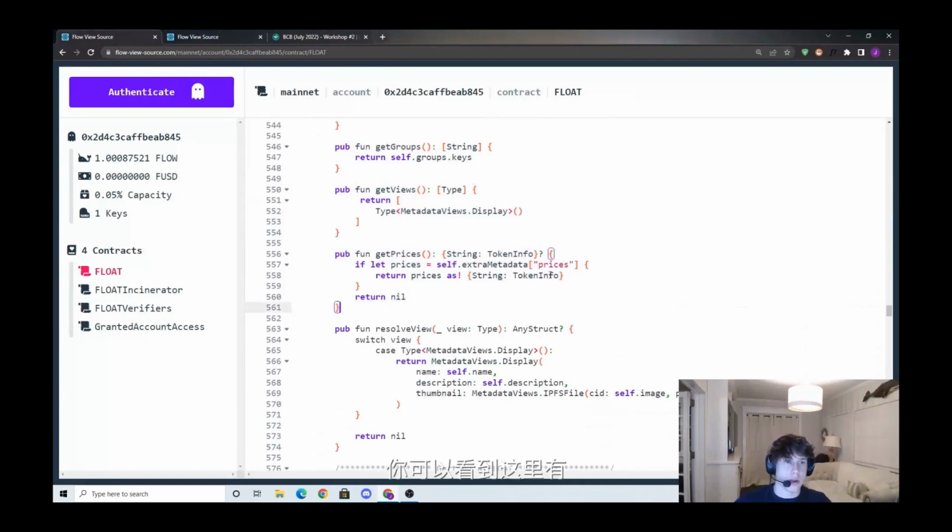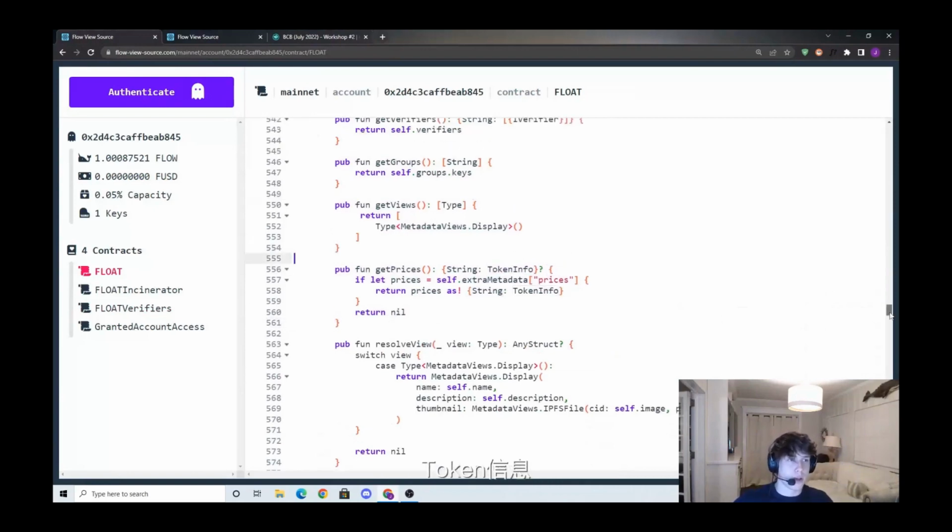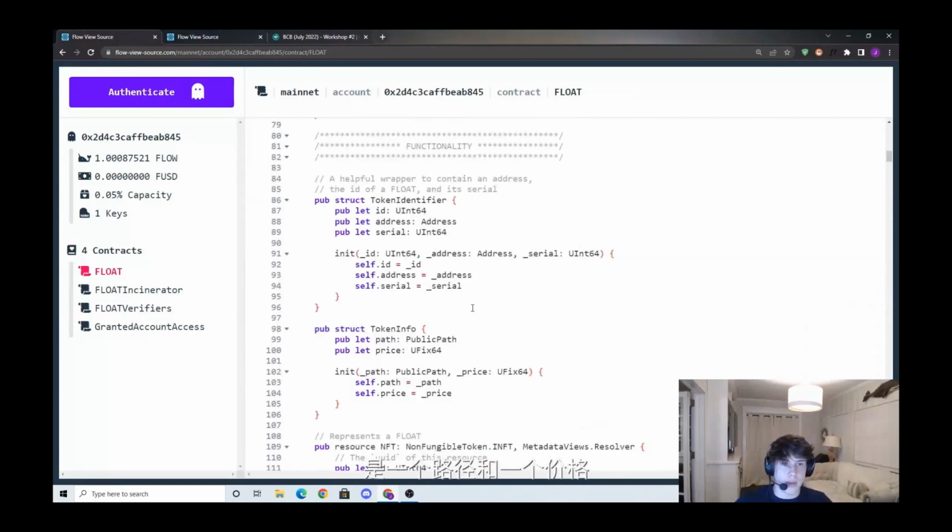So you can see there's a token info right here. Now token info, again, if we scroll up, is a path and a price. So we use the public path to say, okay, you can pass in whatever token you want. If you want to make the price float token, you can pass in float token receiver, or at a certain price.